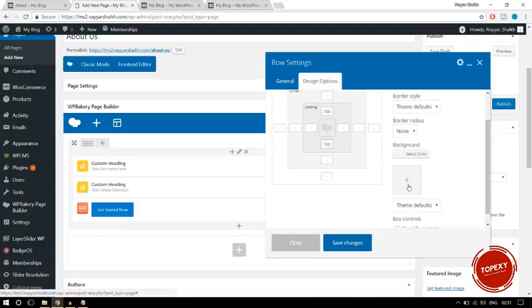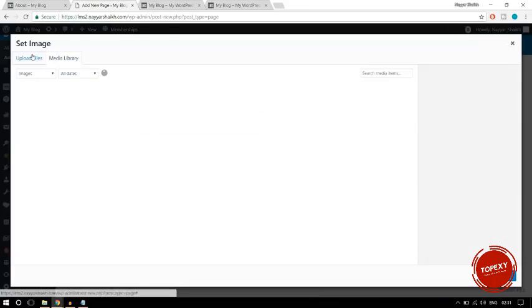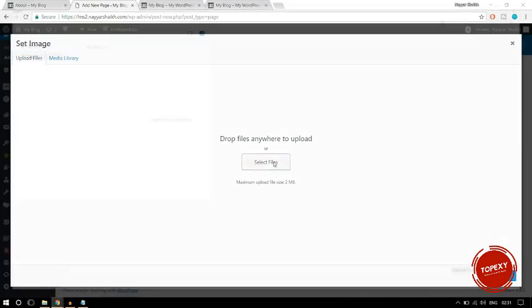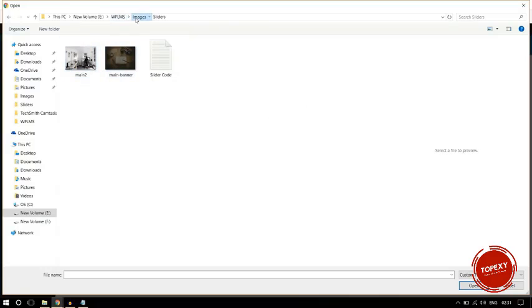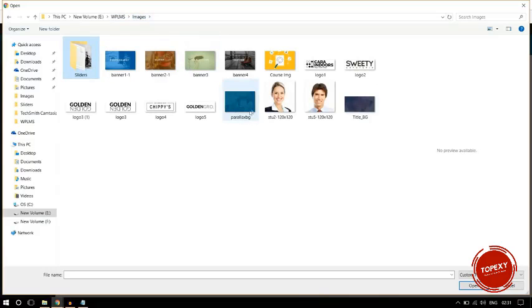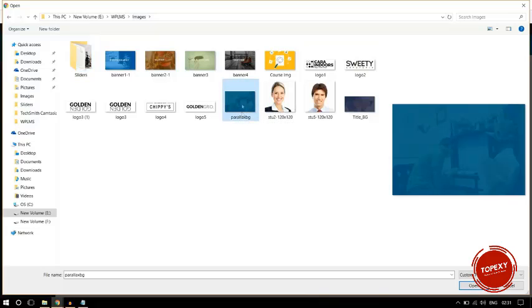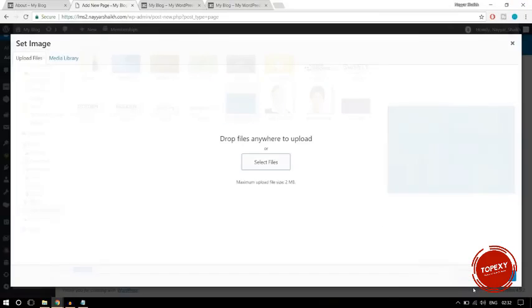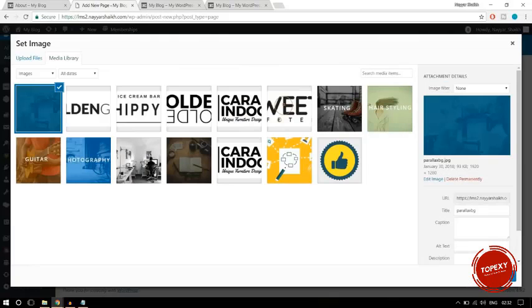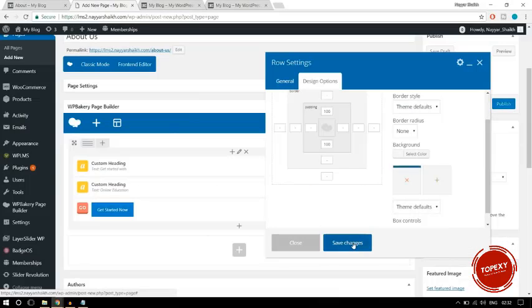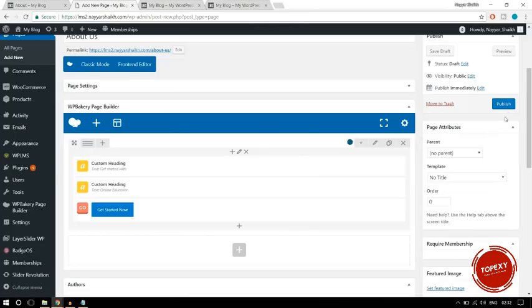So here you can select the background image. Click on this add new. Go to upload files, select files and go to slider, I guess. No, let's see where we have that image. Slider. No, we don't have that in the slider. Okay, this is the one, parallax BG. Select this, click on open. Now again, click on set image, save image and click on publish.